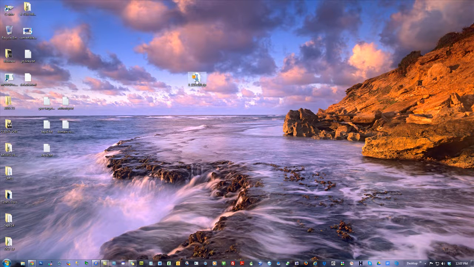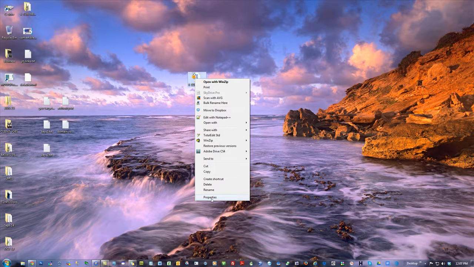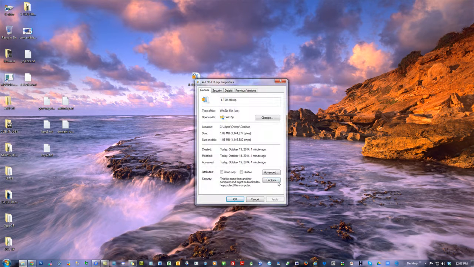Here we go. I'm going to right click. I'm going to hit properties first thing. I'm not even going to try to open it or anything. I'm just going to hit properties at the very, very bottom. That way, if I see a button called unblock, I can unblock it. Then I'll apply. Then I'll hit OK.